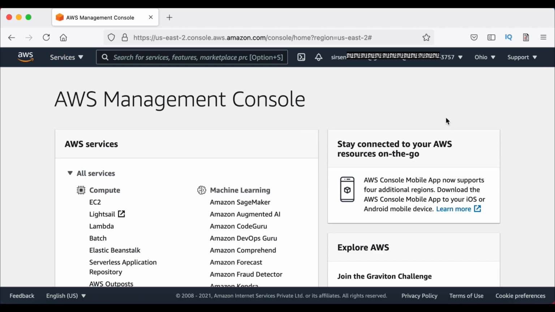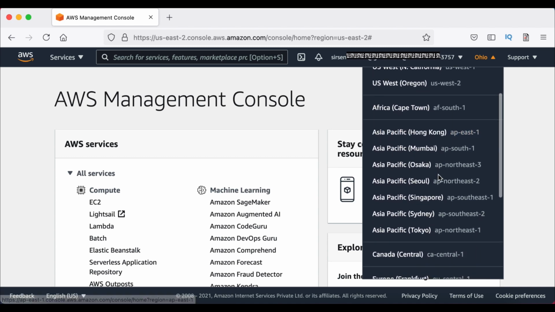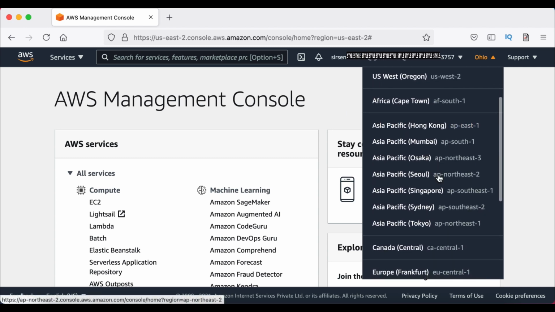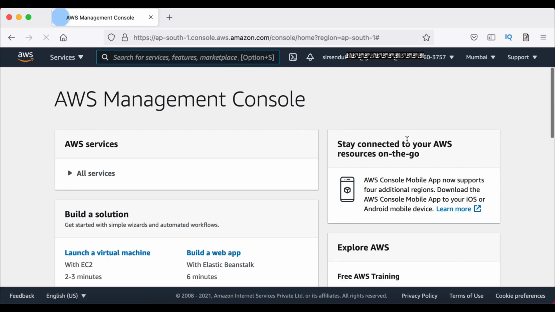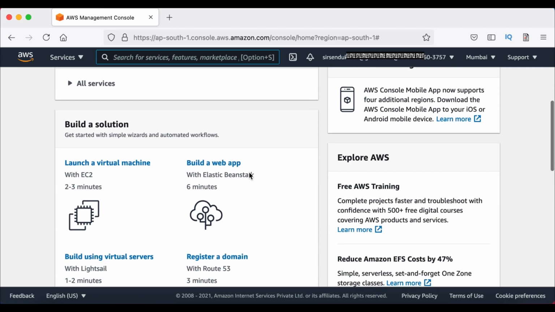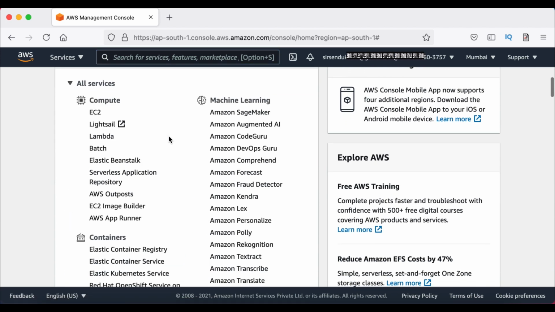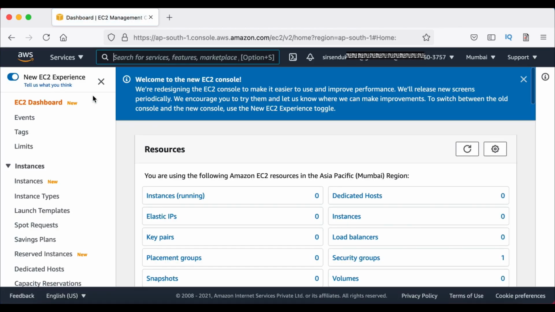As I see in the top bar, Ohio is written. That is the default data center chosen. Since I am from India, I would like to have a data center which is nearby where my EC2 instances will be created. Let's choose Mumbai for that. You should choose a data center region from where the EC2 instance will be mostly accessed. Then after the page reloads, from all services, I choose the EC2, which takes me to the EC2 dashboard.